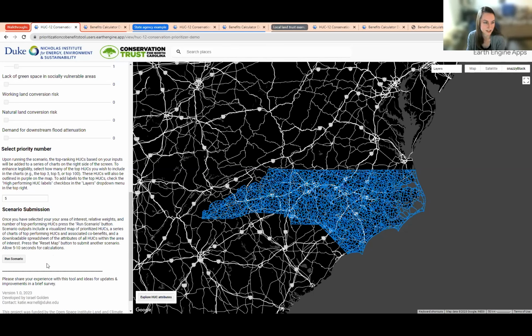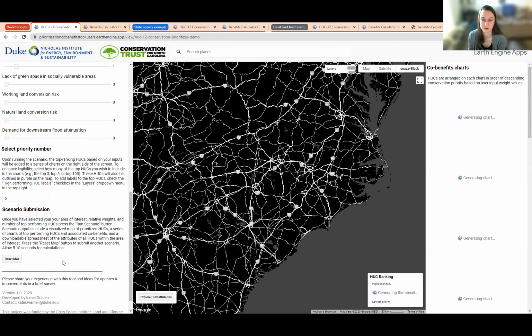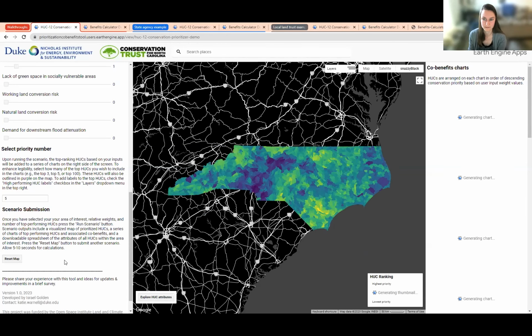So once you're done making all your decisions here, you just click the Run Scenario button. It'll take a few seconds to run. It is faster if you're not doing the whole state because it doesn't have to do as much math, not as many watersheds to include, but it is usually pretty quick even for the whole state. All right, so there it goes.